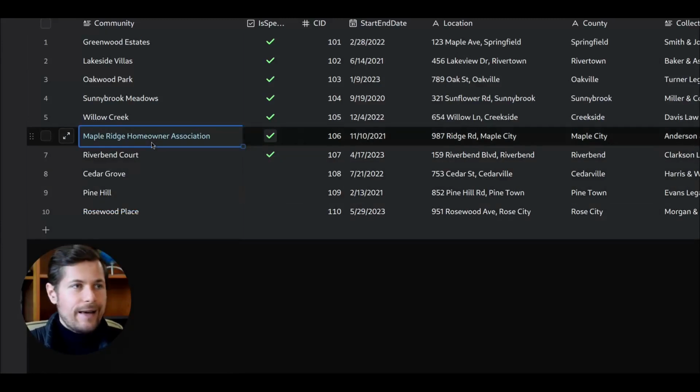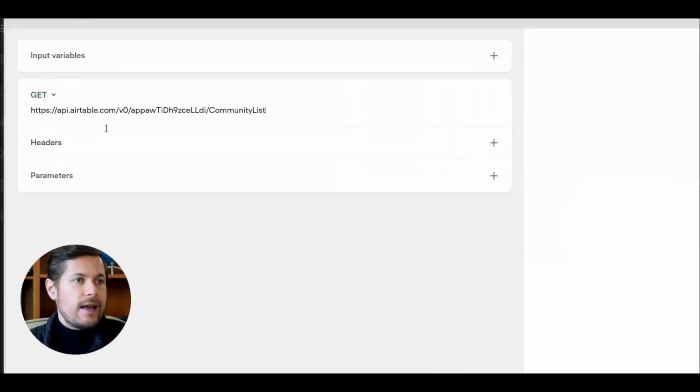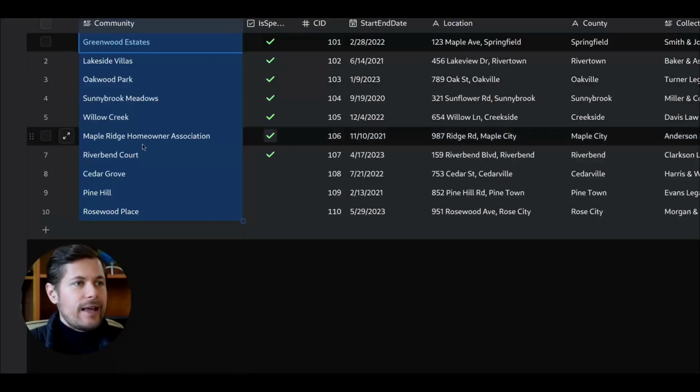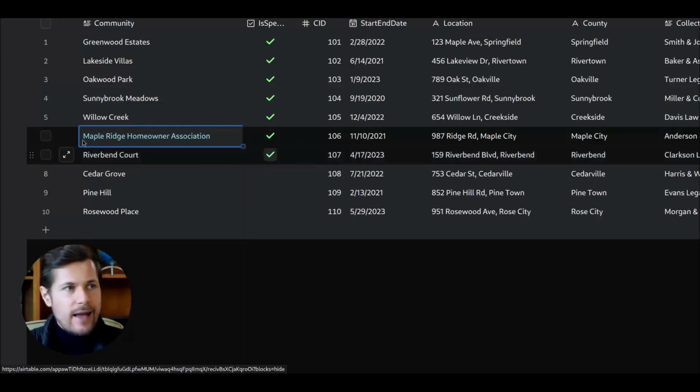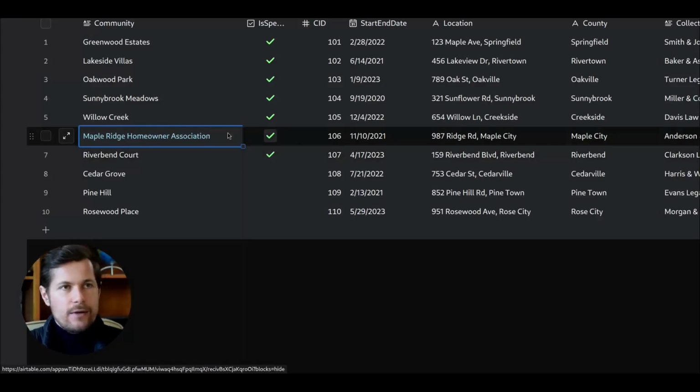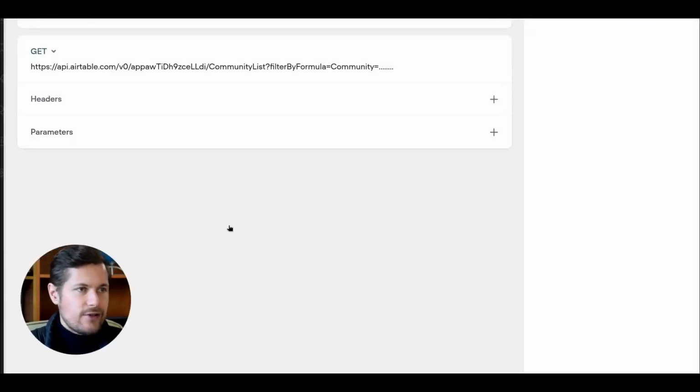If we search by exact equals something, so let's say here I would say something like filter by formula, and I would say here community equals something, it will never find it. So we want a way to say, okay, if they say, let's say just Maple Ridge, that it still finds this record. So we want the thing they say to be a part of this name, okay, so that it's contained in the name. Now, again, this is a bit technical, but it's super easy if you get the grasp of it.